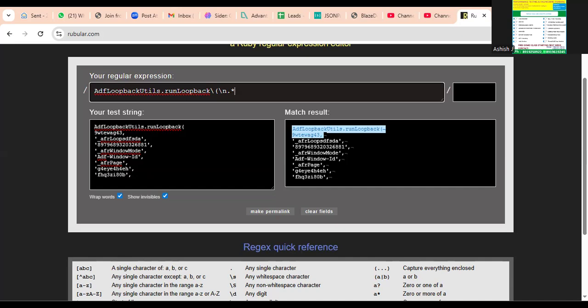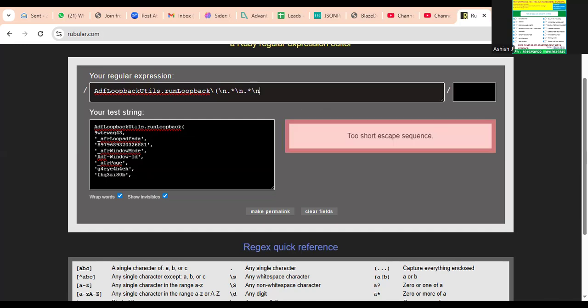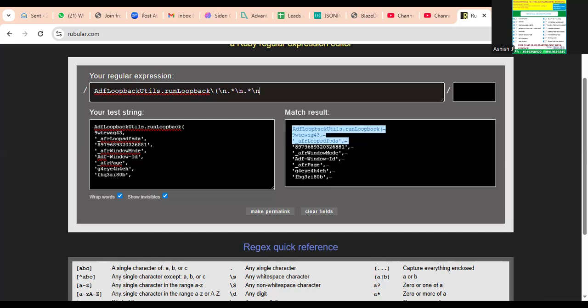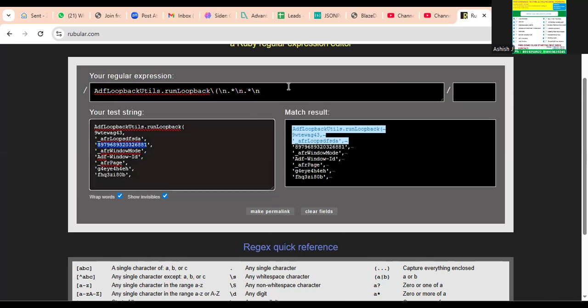That line is ignored. Now I want to go to the next line. Put backslash n. Now I don't want the entire line. Dot star. It ignores the entire line. Now again I need to go to the next line. Backslash n. Here I want to capture only this thing, right? So for this, what is the left boundary you have? That I'll put here.